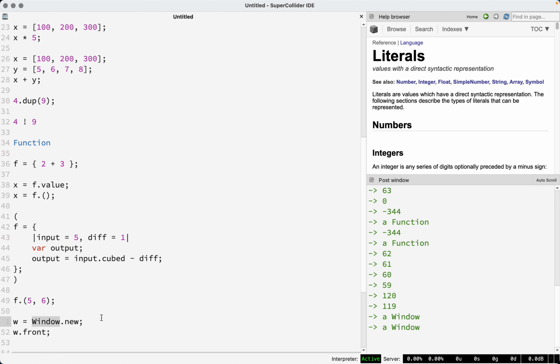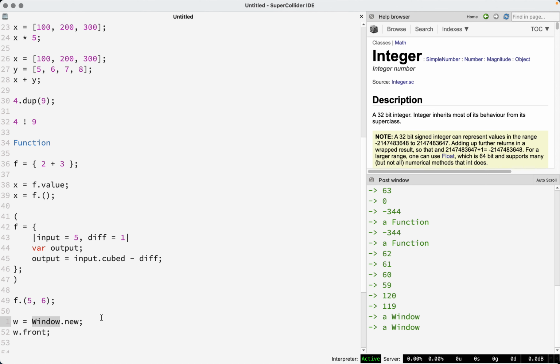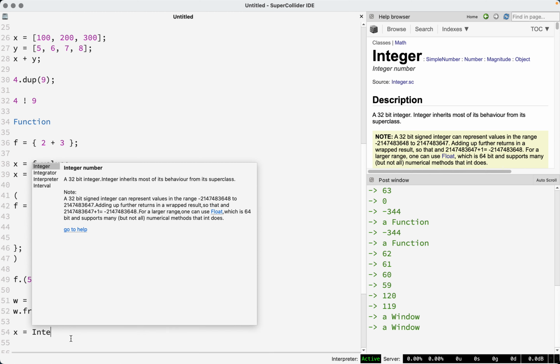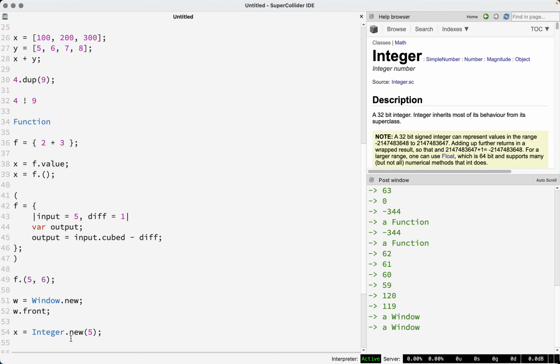Window is not a literal class. What is a literal class? A literal class is a class that has a direct syntactical representation, like numbers. Right? There is a class of objects called integer, and there's also float and array and string and symbol, but all of these classes are literals in the sense that we don't have to say integer.new just to make the number 5. Imagine, that'd be so ridiculous, right? If we had to say, okay, we got to make a number here, integer.new 5. This is ridiculous, right? There's absolutely no need to do this because we already have a standard set of symbols to represent numbers. So that's what we mean when we say a literal.